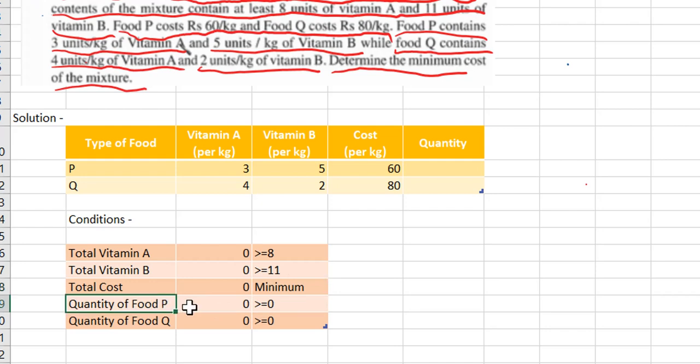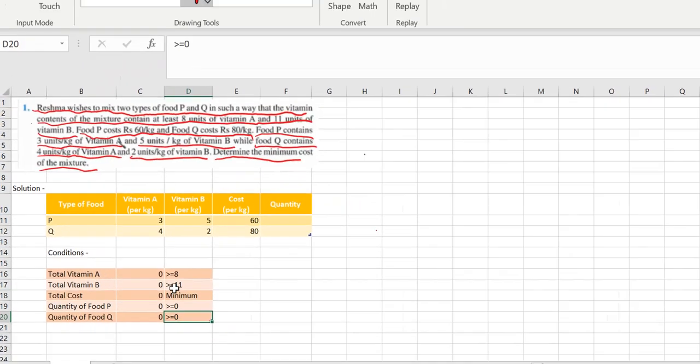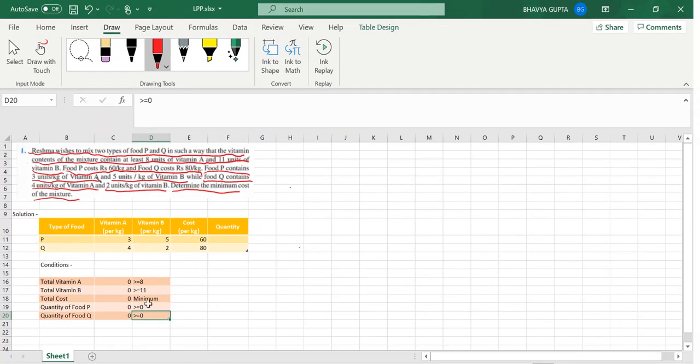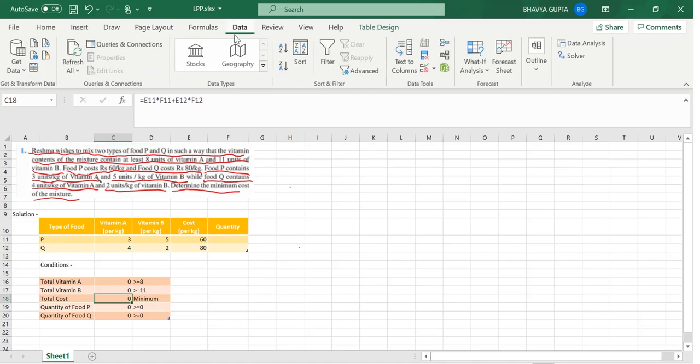What are they? That the quantity of food P should be, here I have done referencing to the quantity of P food which we have assumed, greater than or equal to 0, and the quantity of Q food should be greater than or equal to 0. Okay, now comes the most important part, how we can solve it. So for that we use the Solver add-in of Excel.